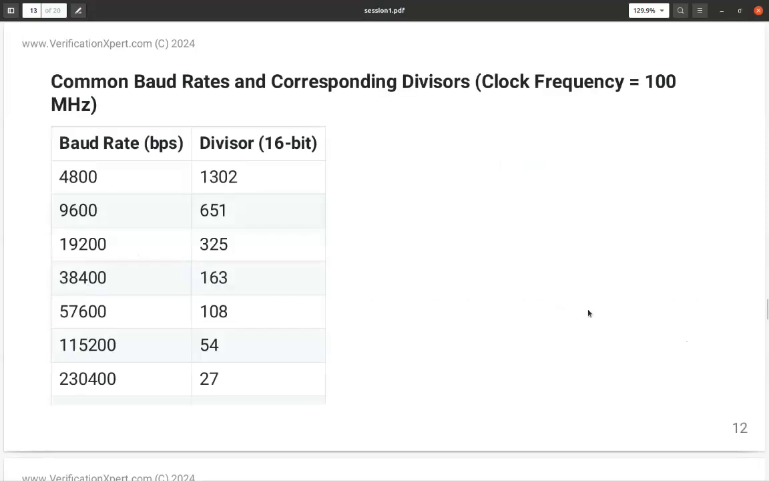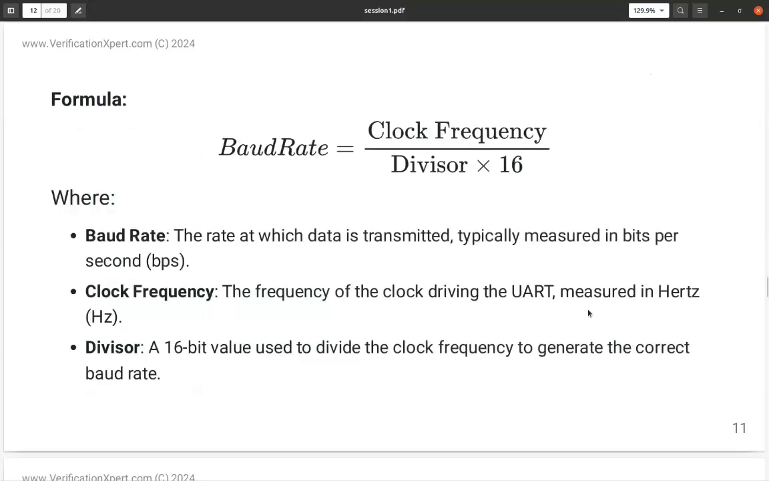So typical, say I am assuming we are running at a 100 megahertz clock. Then for different baud rates, these are the 16-bit divisors we are going to use. I just put in a table, it will come in handy. But we use this formula only.